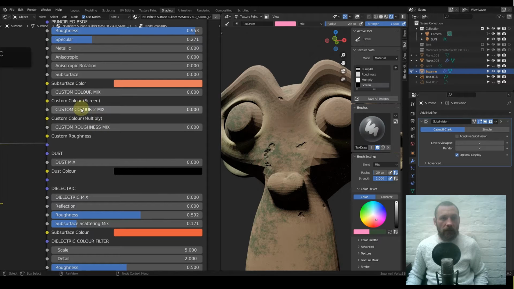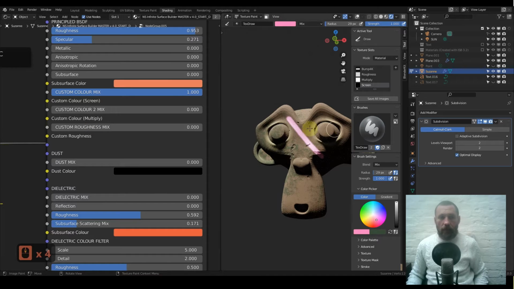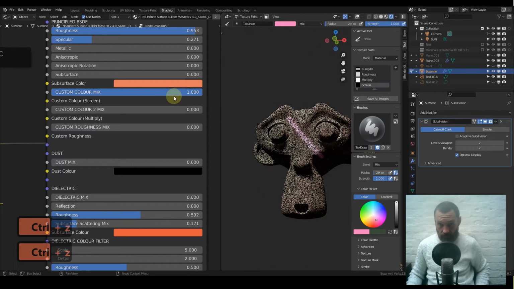And then see it says here, custom color is screen, custom color 2 is multiply. So if I now mix in custom color 1, which is the screen, we can see a pink stripe. And if I did the same and painted on the multiply texture instead with a dark color and then mixed in the multiply custom color 2, you'd have the dark color. So that's how you do the custom colors basically. Okay, and I'm going to Control Z that until that line disappears.